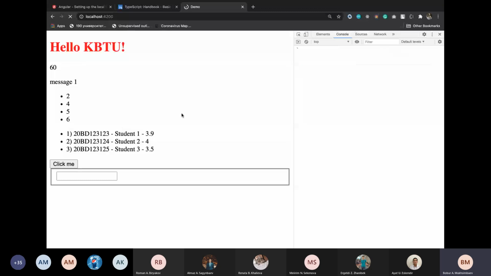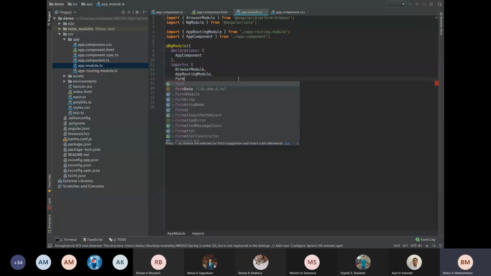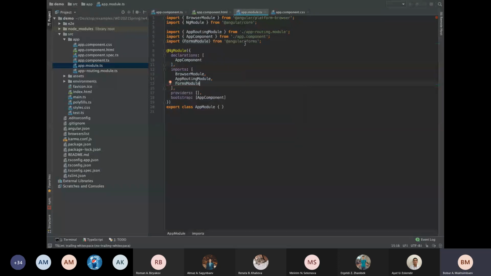So to work with these inputs, you have to configure the ngModel. ngModel is not a known property for now. That's why we have to add one more configuration here. So open your app module file. Inside of the imports, since we want to use a new library, we have to import the FormsModule under the library called Angular Forms. This configuration should be added inside of the imports inside of the app module.